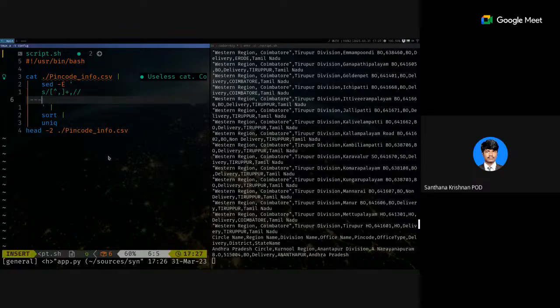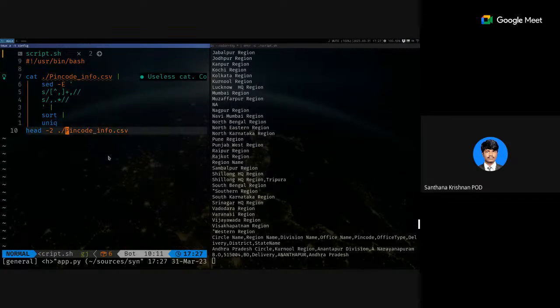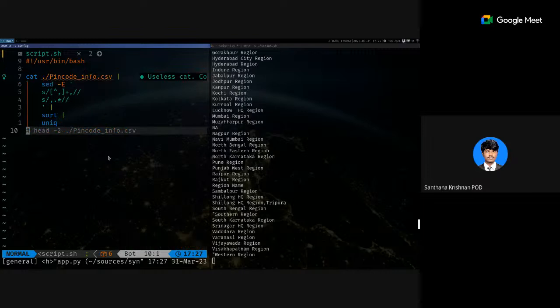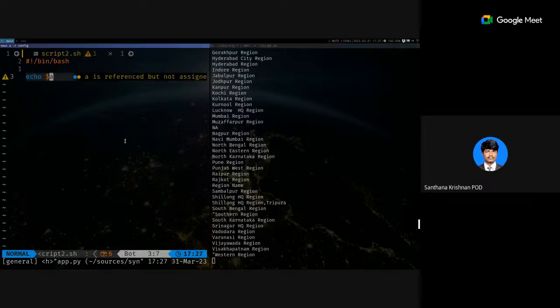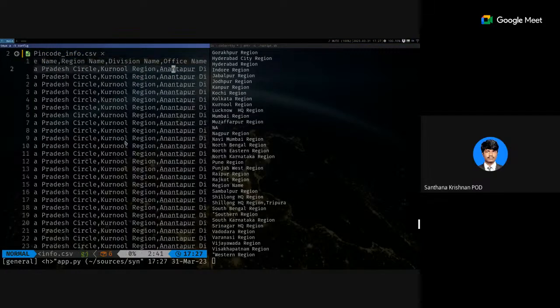So now I can do comma, dot star, image. Now I got the second field, not entirely correct, but almost. The second field is the region, right? See, this second field is the region name. I got all the region names, but still, if you see this western region, it is not the entire region.